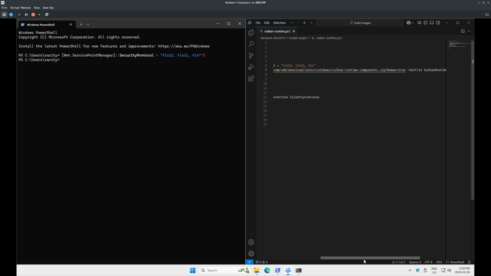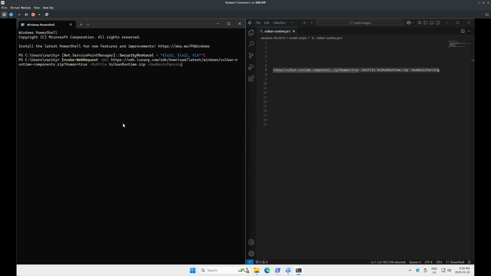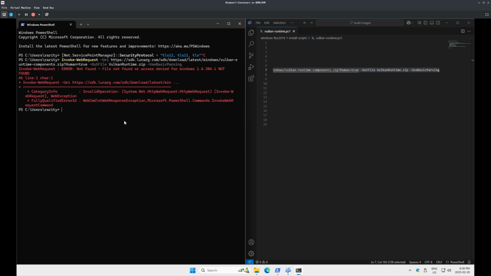Let's see, is there any number thing? Nope. Okay, let's just try this. Okay. Does this work on a regular terminal? No. Really? Invoke-WebRequest error: not found, file not found, or access is denied for Windows 1.4.3.0.4.1 not found. Okay. This is not what I was expecting.